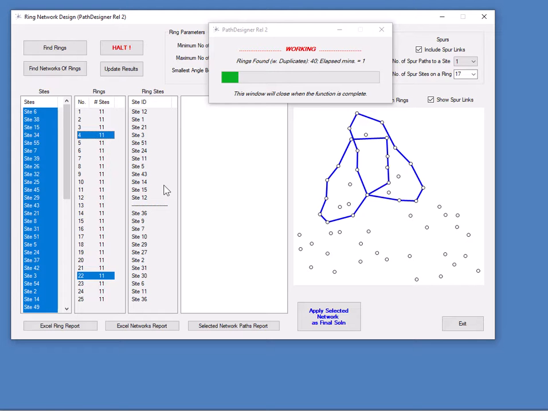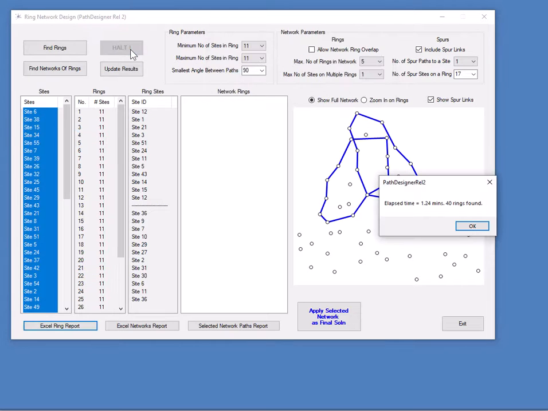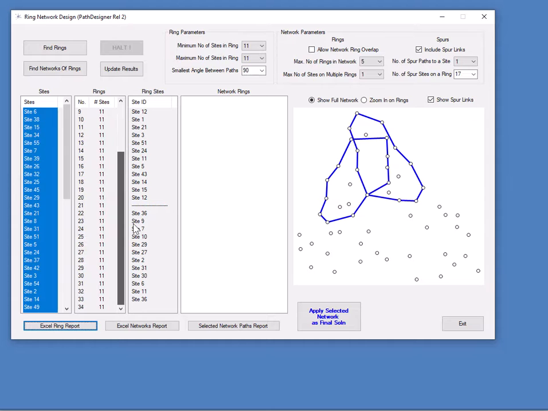Now this can proceed quite a long time depending upon how many sites and links there are. So I'm going to halt the execution now. We have enough rings to show you some network examples using these rings. It found 40 rings, and included in those 40 rings is a number of duplicates. So the final list that's tabulated in the rings list will be less than 40. If we scan down the list, we see we got to 34. So a number of duplicates were removed from the list.